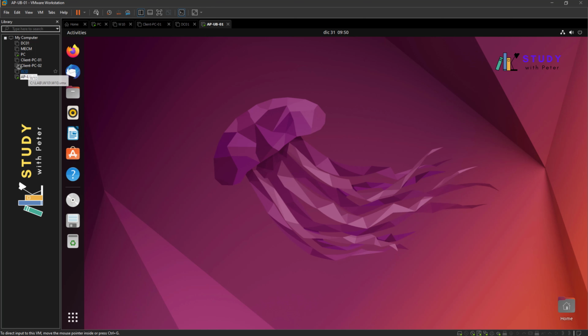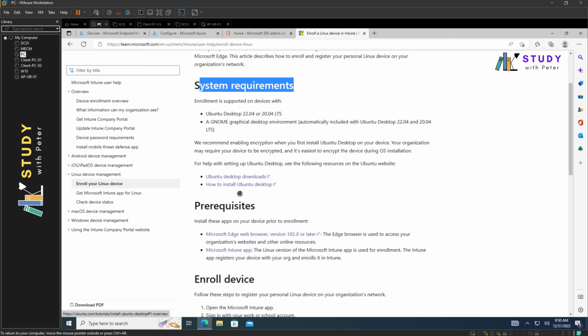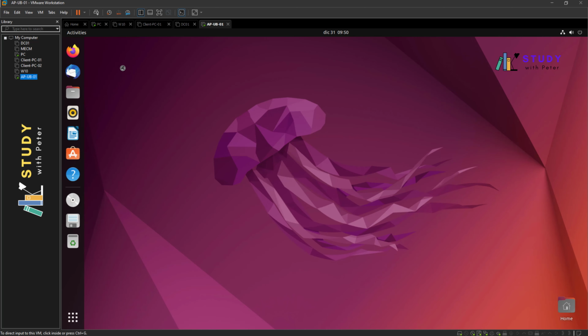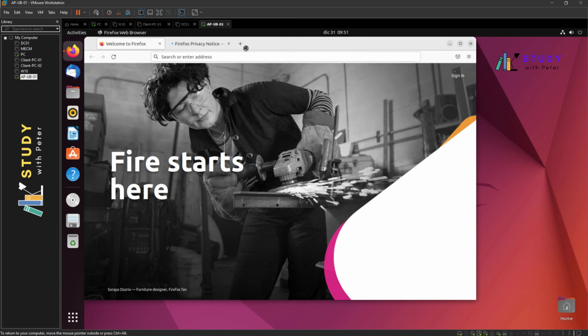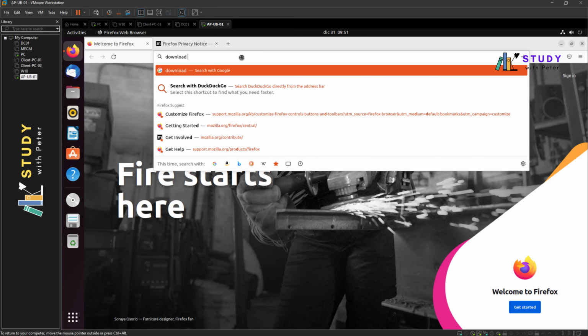So let's go back to our documentation. Now that we have this, our prerequisite is actually to download Microsoft Edge. Let's see how we can do that. I think what we have to do is double click on this. And wow, beautiful. Download Edge.